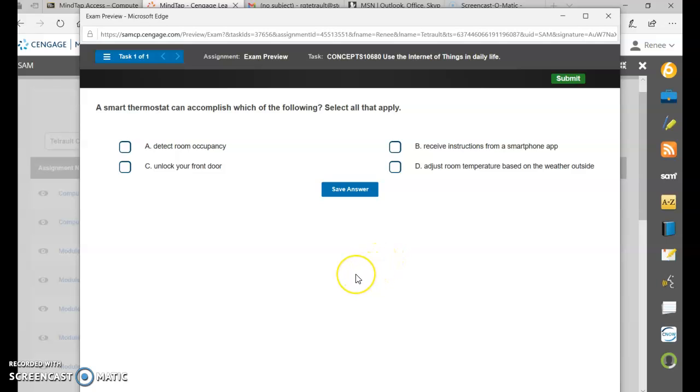This is the computer concepts, and the question is, a smart thermostat can accomplish which of the following, select all that apply. So it can actually detect the room occupancy. It can also receive instructions from a smartphone app, and it can also adjust room temperature based on weather outside. So the only thing that the thermostat cannot do is unlock your front door.